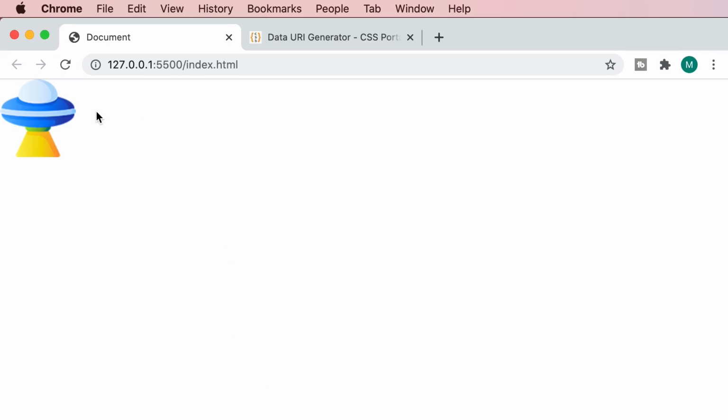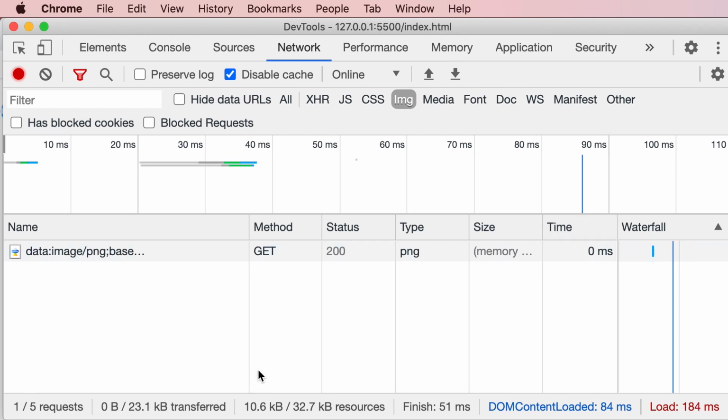Now let's open up Chrome DevTools. Here on the network tab, let's refresh the page. We get a data URL. And this data URL is coming straight from the memory. So our browser did not send a separate HTTP request to download this image because this image is embedded inside our HTML document. Now look at the time. The time to get this was 0 milliseconds.